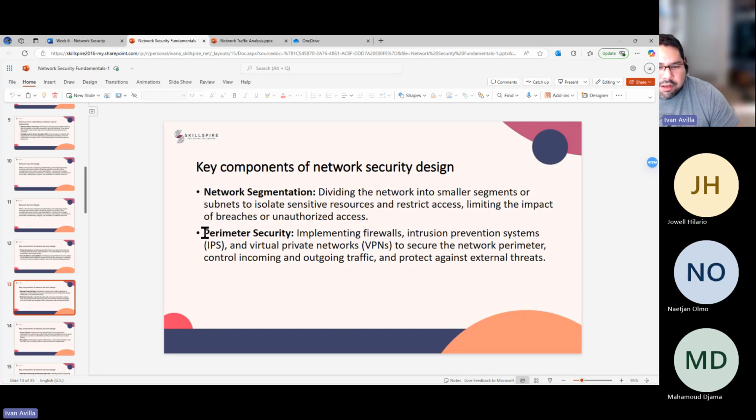And VPNs, virtual private networks. A lot of places now, with so many people working from home, leverage corporate VPNs. So people can be anywhere in the world and virtually get into the corporate network.